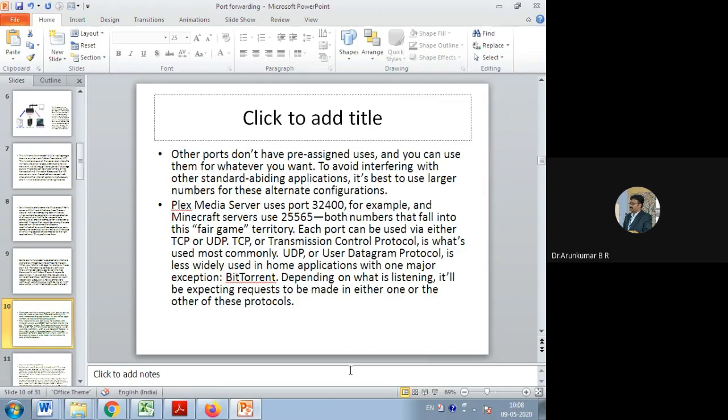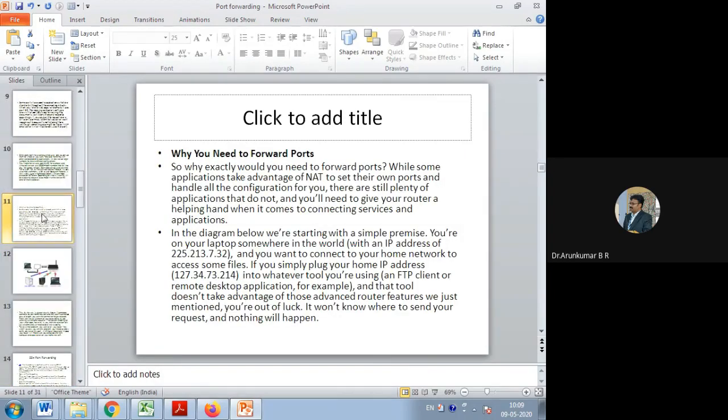Each port can be used via either TCP or UDP. TCP, transmission control protocol, is what is used most commonly. UDP, or user datagram protocol, is less widely used in home applications, with the major exception of BitTorrent. Depending on what is listening, it will be expecting requests to be made in one or the other of these protocols.